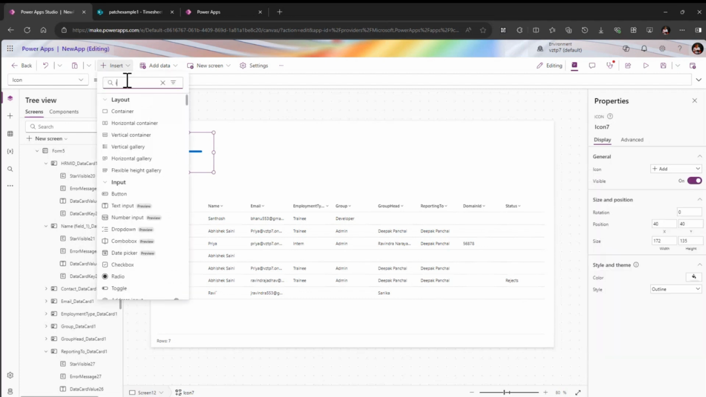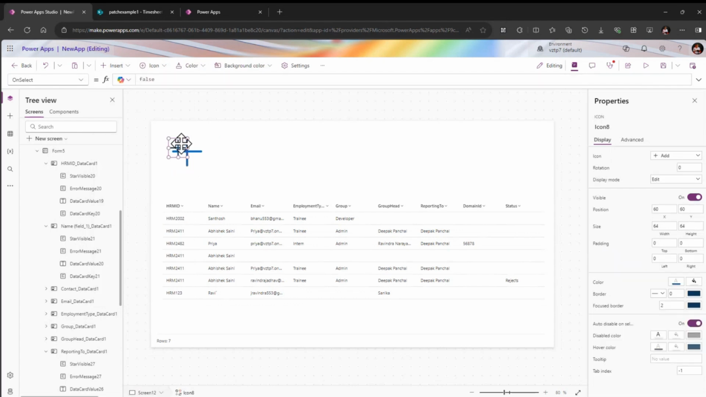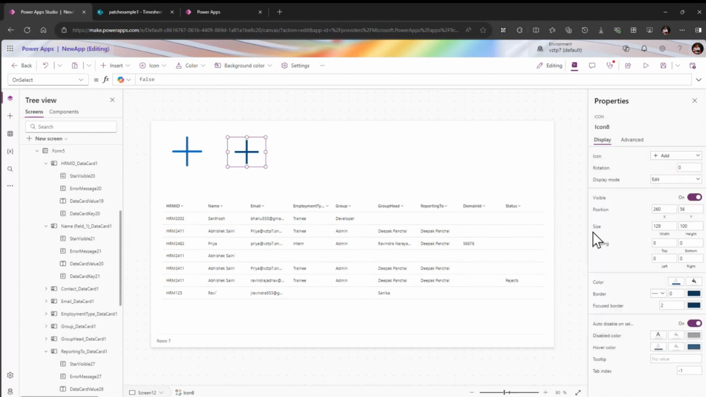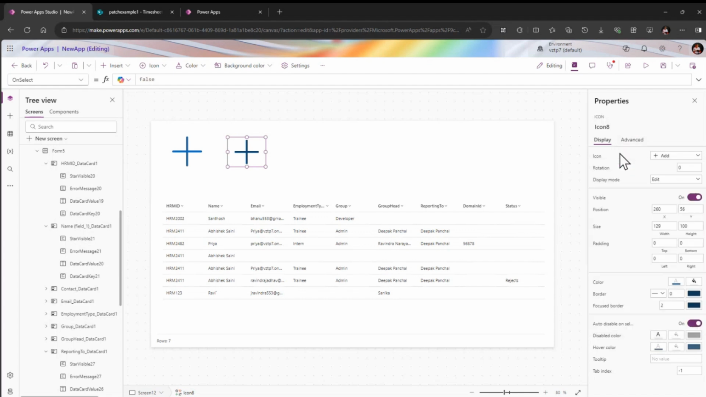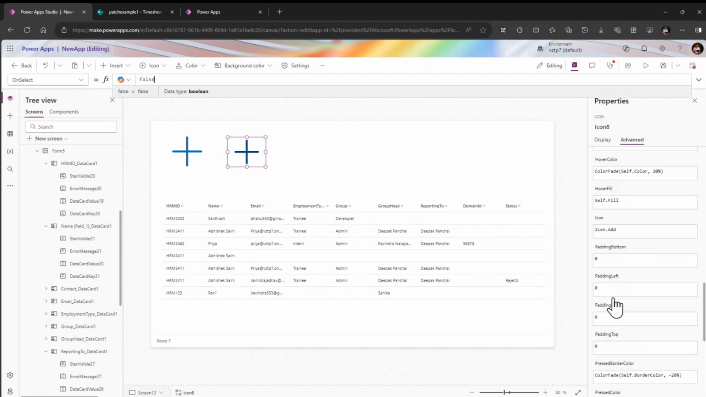So let's type icon here. These are the new ones and some of the classic ones. So let's add the classic as well. So this is the classic one, same, and too many icons are present. Whenever you have to design your app, you can use these icons. Icon also has similar properties: on select, accessible label, content language, and other things.